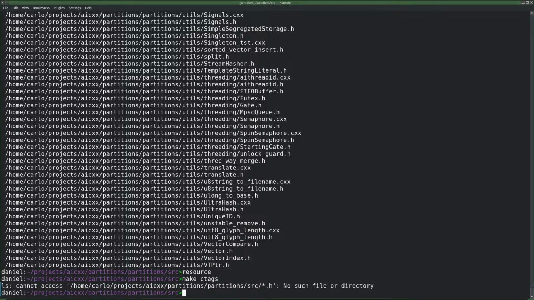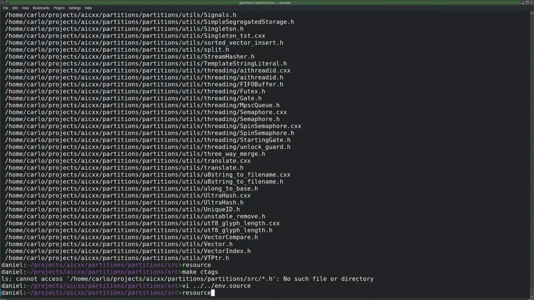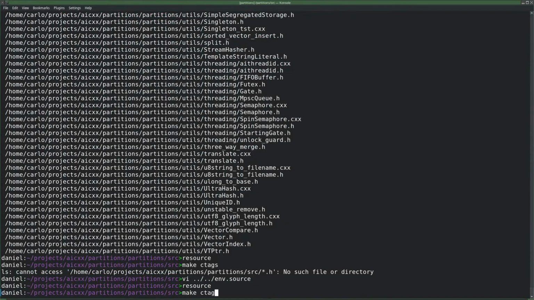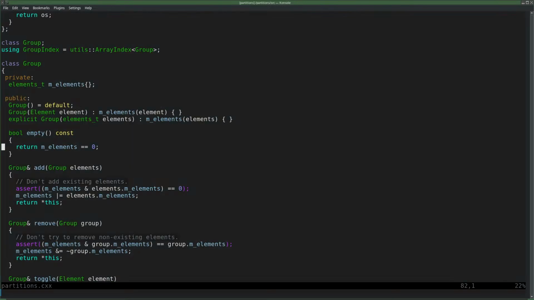Am I going to add one? Yeah. Okay, then let's just do that one separately. It is repository base slash source slash star.cxx. Resource, make ctags. Then now we can jump to elements.t.